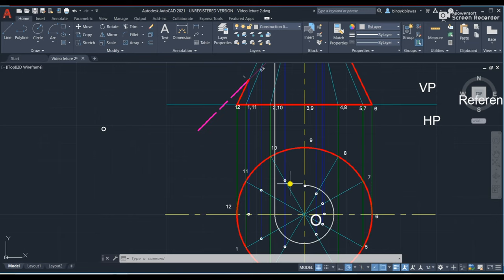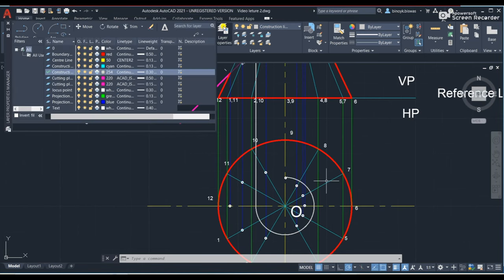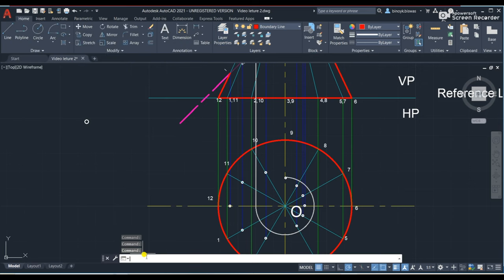Now we'll join all these locus points to get the internal shape. Finally, join all these locus points to get the top view. Use the curve line. It is also called spline. Select the points.